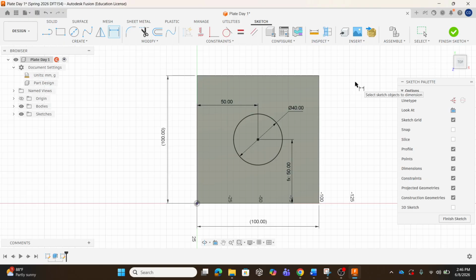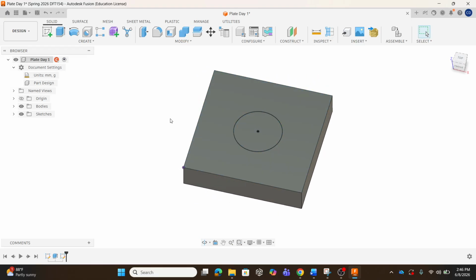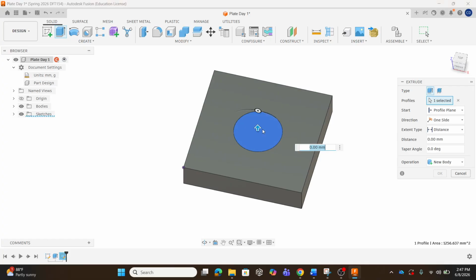It's black. We're happy. So it's not blue is what I mean. When it's blue, it's not constrained. When it's black, it is. And then when I hit Finish Sketch, I can go up here to Extrude, or type the letter E. Click this inner circle. Make sure the inner circle is blue before you click on it. Then I take the arrow and push through it, and you'll notice the operation changed to cut, which is what I wanted.